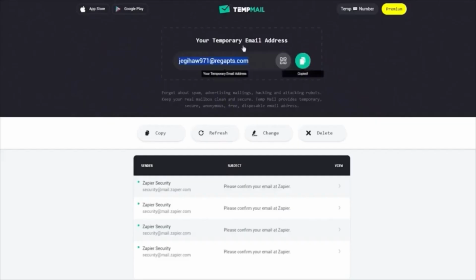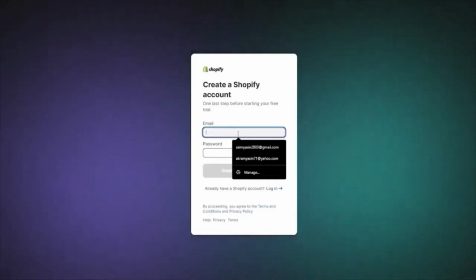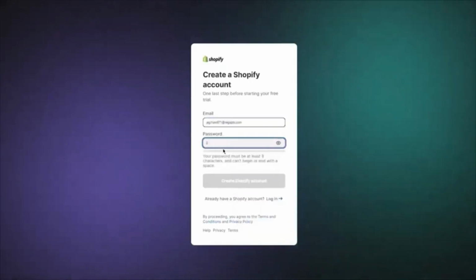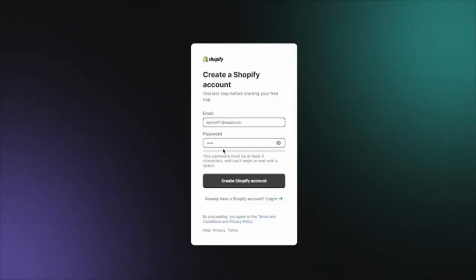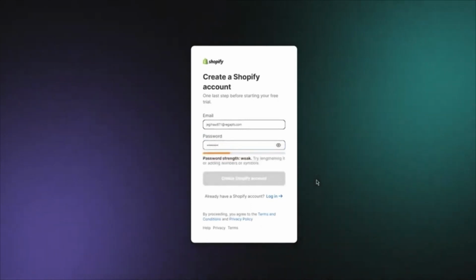I'm going to be using a temp mail for now. You don't necessarily need to follow this step. You can simply use any other email that you have. But I'm going to go with this, okay? And once we're over here, let me show you what to do from here. You're simply going to add your password in this section, and once you add your password, you're simply going to click on Create Shopify Account.